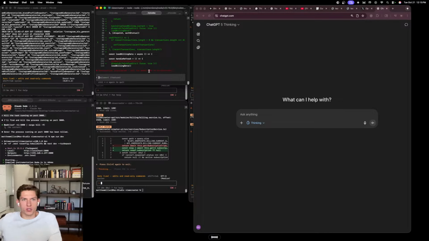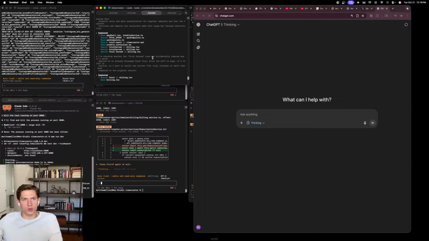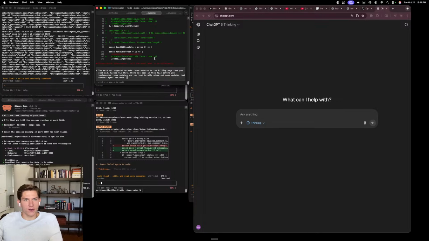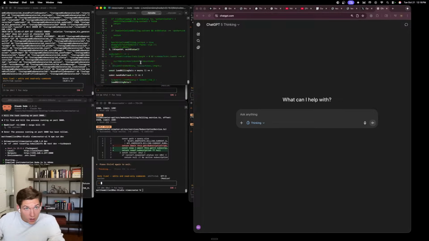You were not supposed to make those updates to the billing page that you just did. Please fix that. There was code in that file before you implemented those updates, and you just totally wiped out some updates that another agent had made. So what happened was that this is an instance where two agents did just collide. So yeah, that's not great. Essentially that page that we just made a lot of progress on just got reverted by this Codex chat. It was this one right here.